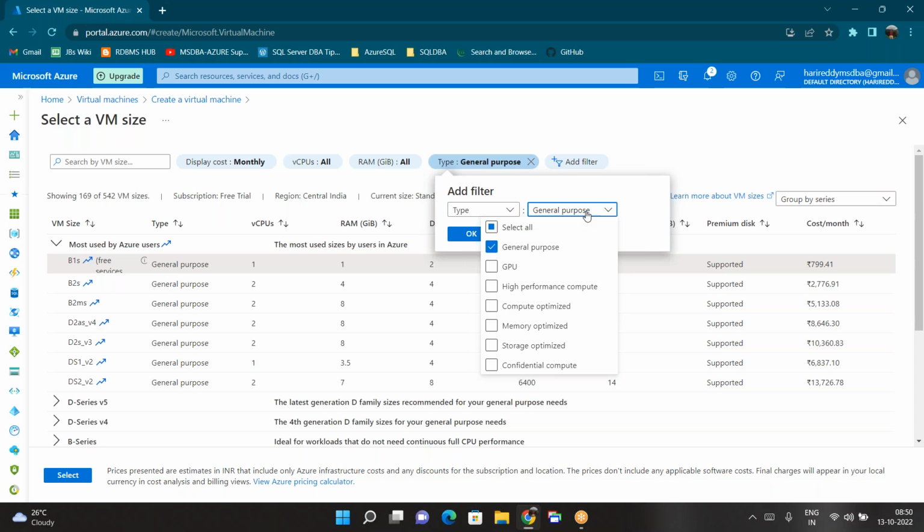General purpose VMs, GPU VMs, high performance compute VMs, compute optimized VMs, memory optimized VMs, storage optimized VMs, confidential compute optimized VMs. Almost 1.5 years ago or 2 years ago, there were only general purpose, GPU, high performance compute, memory, storage. There was no confidential compute. Now Microsoft has introduced one more size, that is nothing but confidential compute. Okay, these many sizes are available, sir.